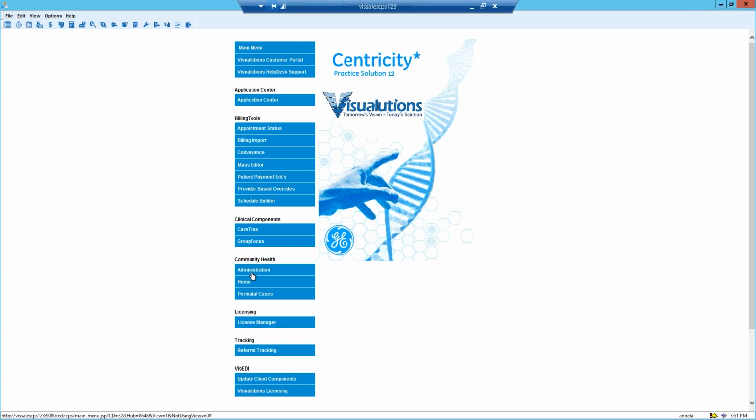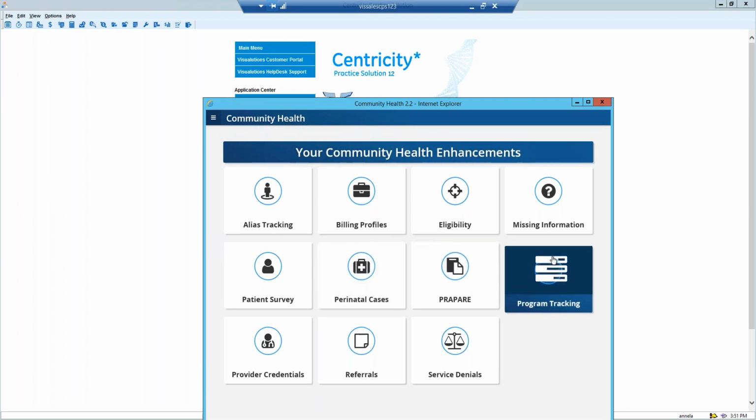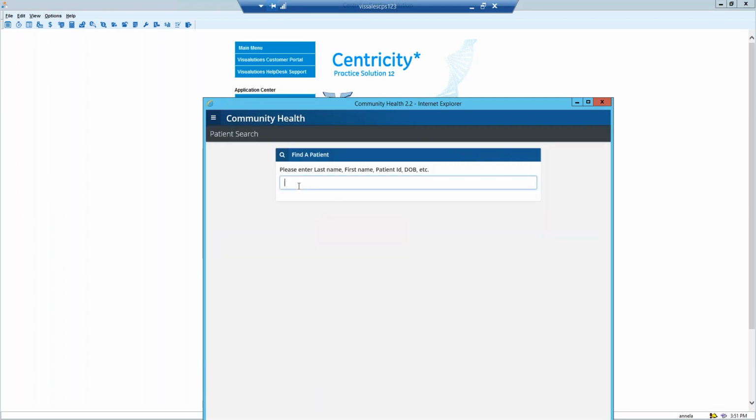So let's go ahead and look at those billing profiles. If I click on Home, I'm able to go to our main menu. So here we have our billing profiles. We have our perinatal cases, which we'll speak about in a minute. Before that, we'll go ahead and go to program tracking. So billing profiles allow us to review patient information. So I can go ahead and search for my patient.